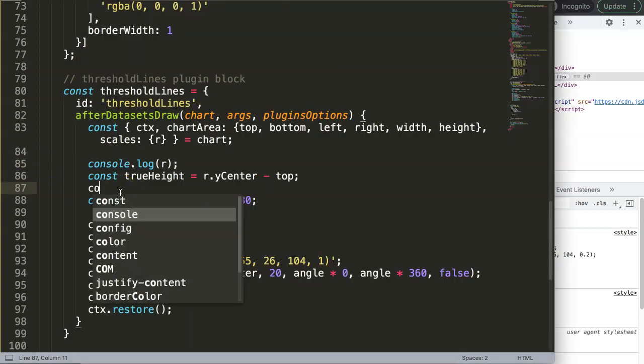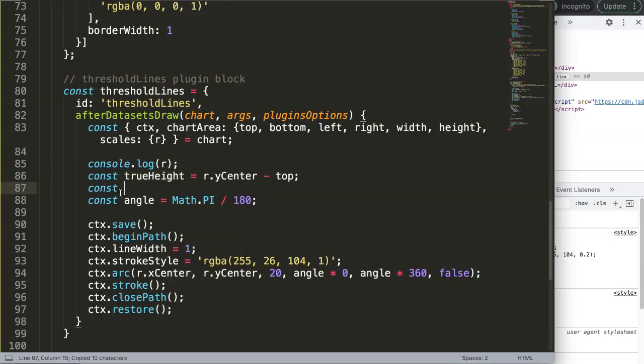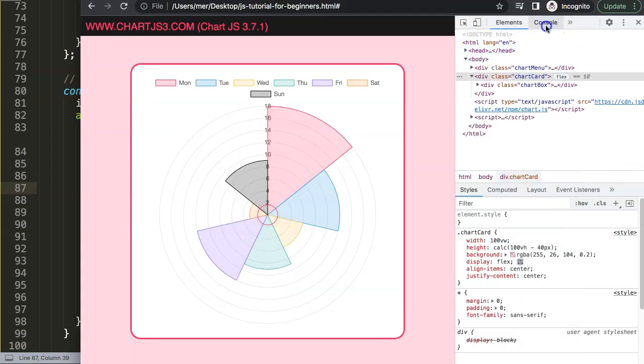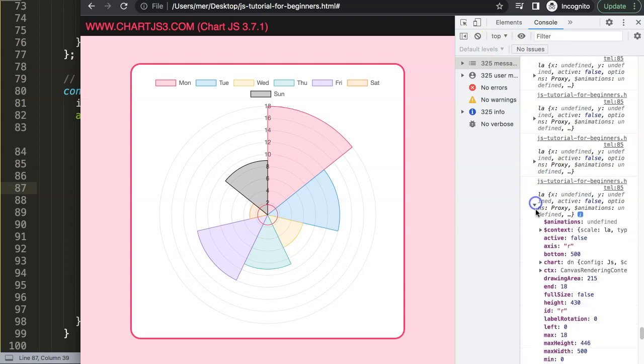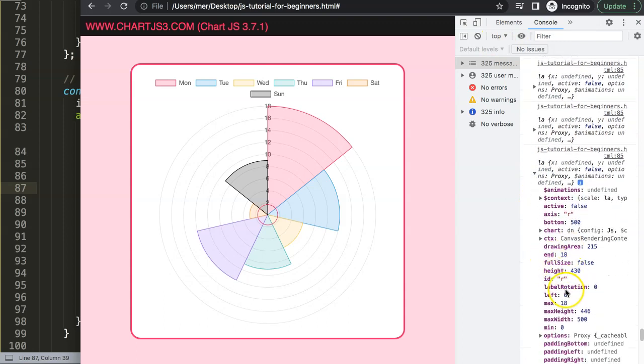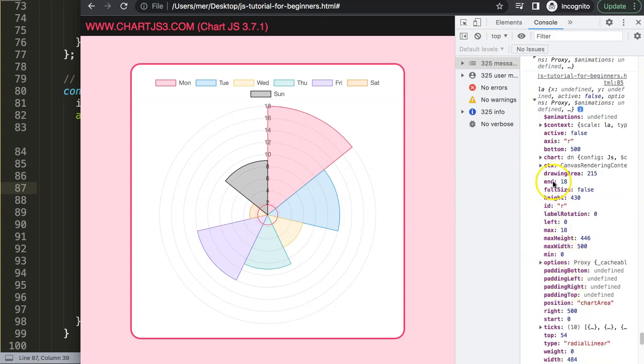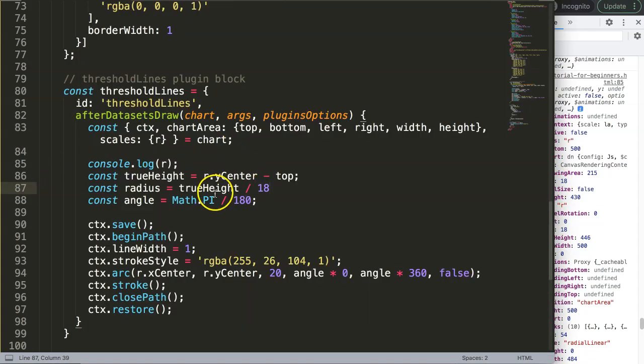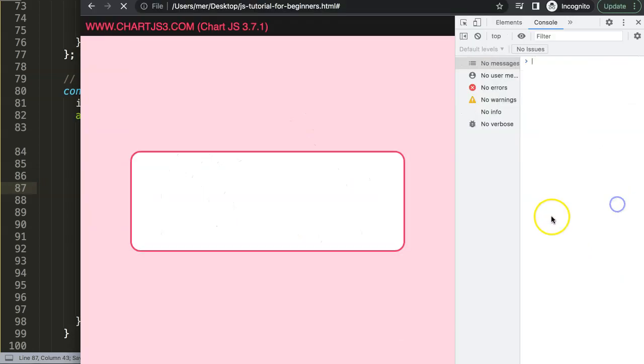So I'm going to say here constant radius, which we will be replacing later, equals true height divided by, we can say 18, but instead of 18, because that's a hard-coded number, I want to get a soft-coded number. So let's go back here in the console log, and let's scroll down and look at what's the highest value. Well, we have the max value, the min value, we have the end value. I'll just grab the end value here, which is basically r.end. Then if I save this, refresh.